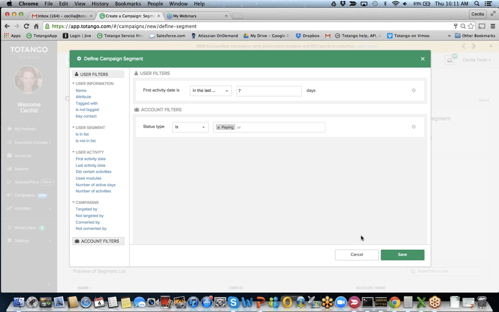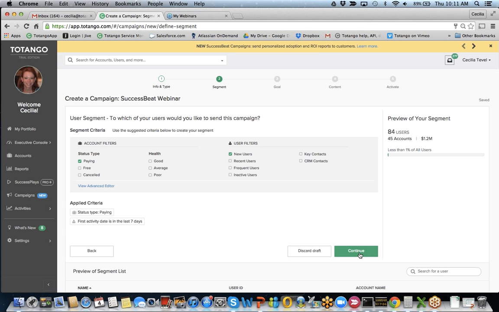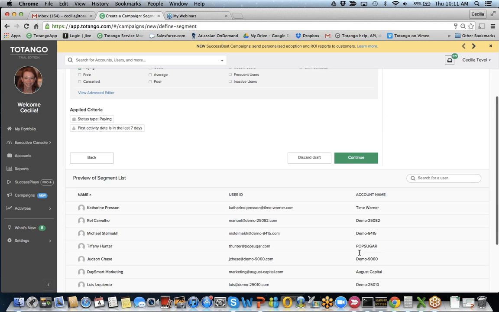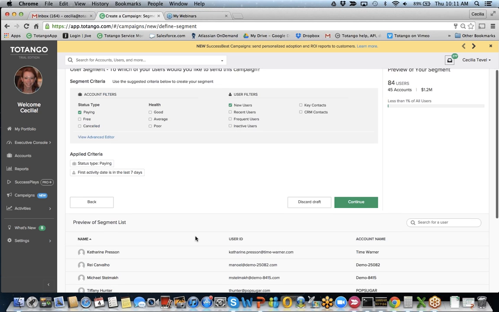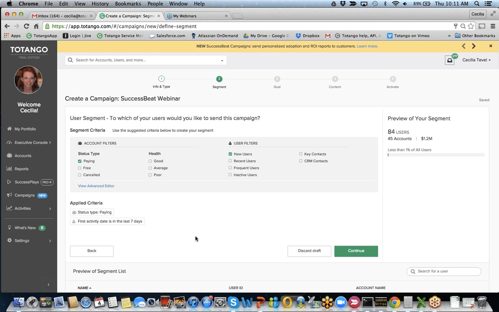So you can add more granularity to this if you need to. I will just assume that this is sufficient for my needs. I can also scroll down just to see who my users are. So you can get a little preview of who these actual individuals are, just to make sure you're configuring this correctly and have the right audience in mind.